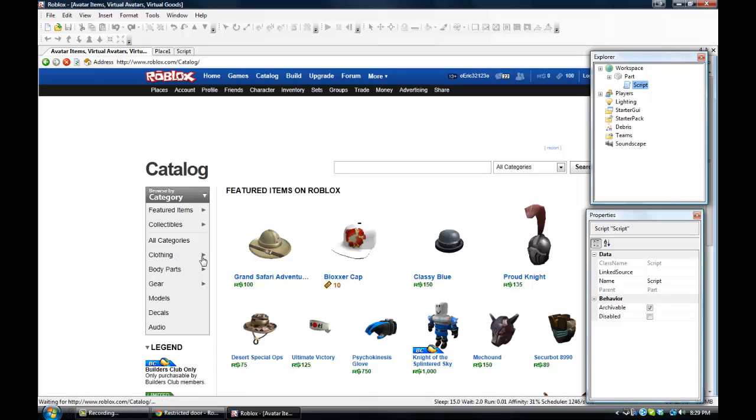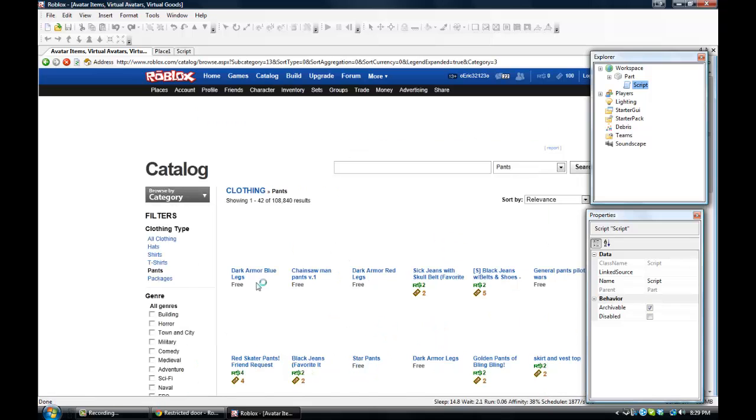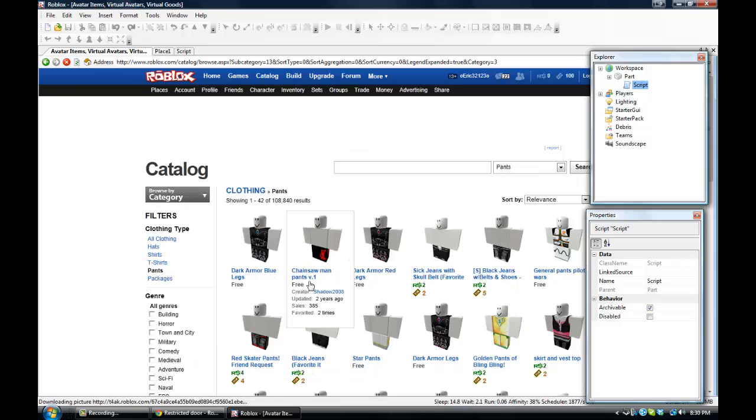But yeah, I'm not sure about pants. But let's just say you also have to have pants. Oh, it does look like you can create pants, actually. Okay. Yeah, I forgot about that.